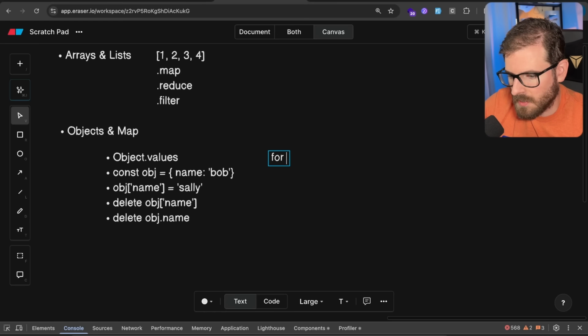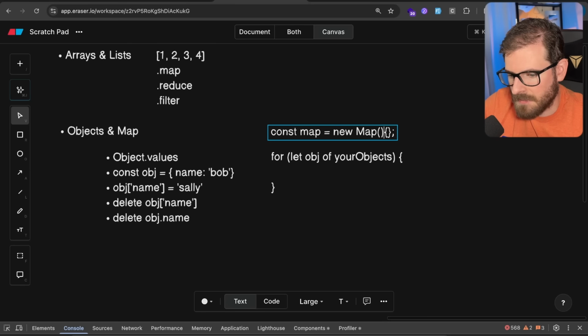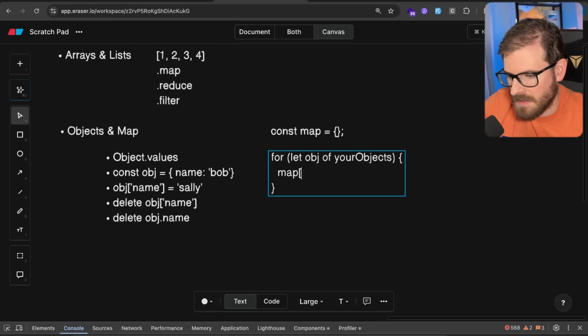So what you could do is loop over every object of your objects, and then you can basically put them in some type of lookup map. So say const map is equal to some empty thing. Of course, you could say new Map. There's actually a Map object in JavaScript if you want to use that. I'm going to keep it simple here. So you can say map[object.name] or object.id, and then you can map it back to itself.